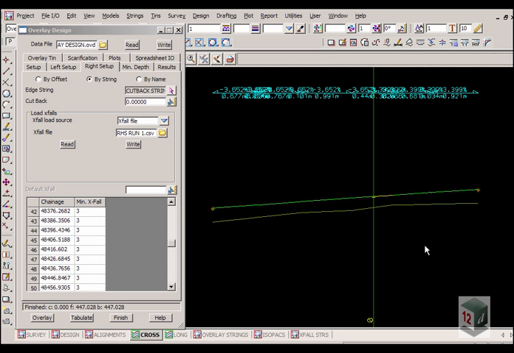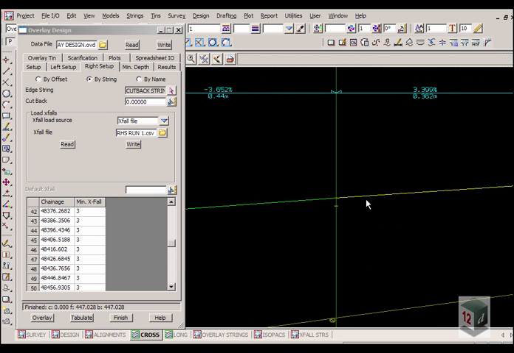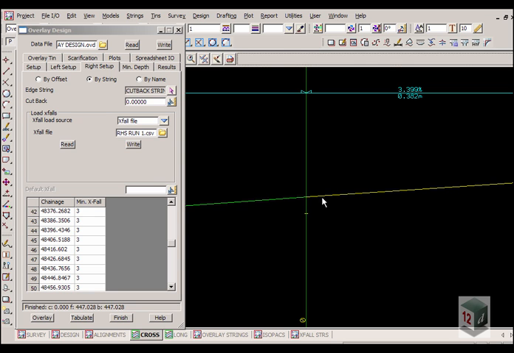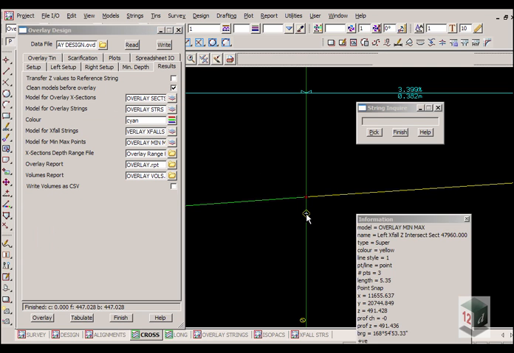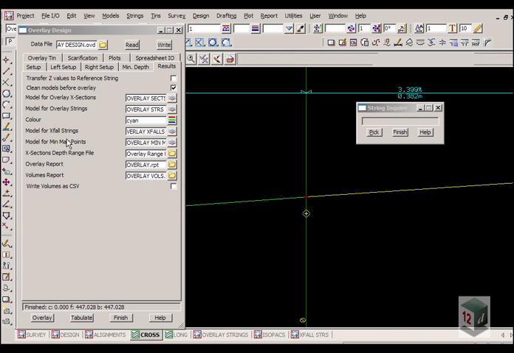That produces 2 points at your road centerline, and 12D utilizes the highest point for the level of your road centerline. Though on the model in your results tab, the model for minimum and maximum points.